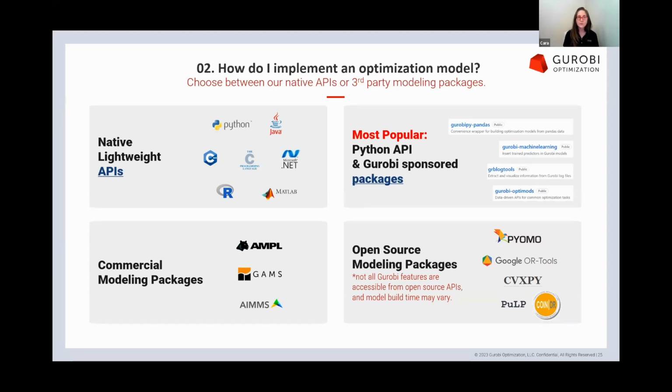And so I've got a few of those listed here on the slide, starting with our Gurobi Pandas package, which lets you read in data from a Pandas data frame. And we also have our machine learning package, which lets you actually embed a trained predictor into your set of optimization constraints. So those are 2 really popular packages that came out last year. We also have the GRB log tools package, and this is great because it can help you visualize the content of our log files. And we also have the newly released OptiMods, and we'll talk about that a bit more on the next slides.